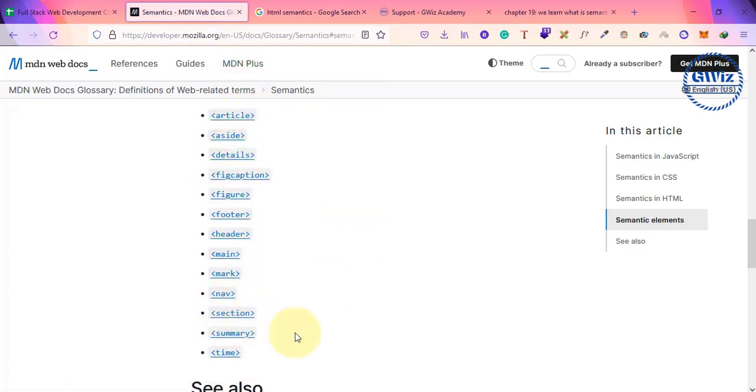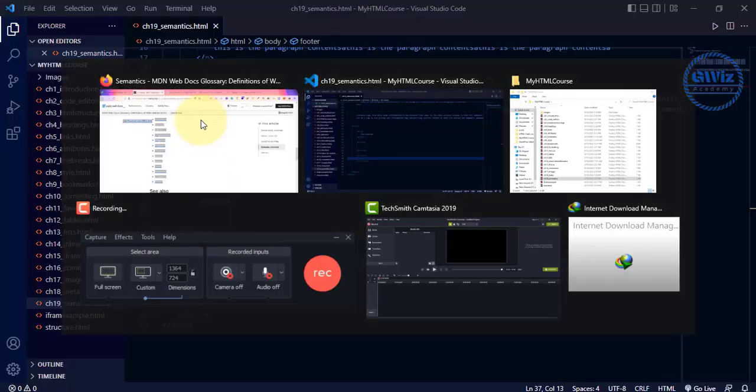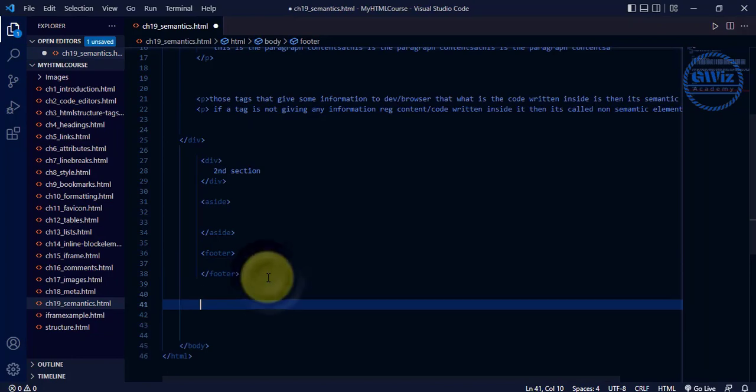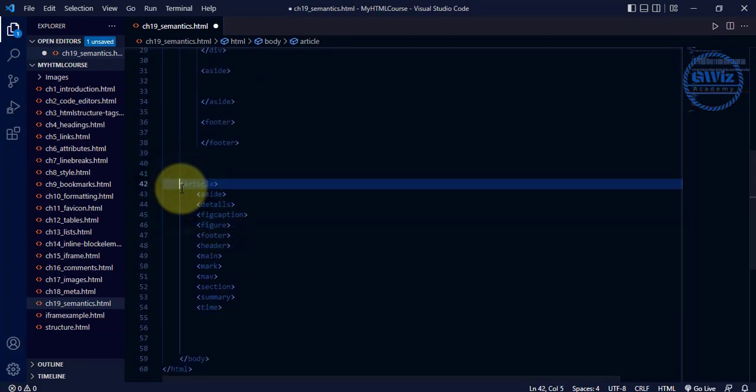Okay, so I'll try to add this for your reference, so you will be able to easily refer to this later on. Article, aside, you don't have to remember anything. This is a theory chapter in which you understood what is a semantic element and what is a non-semantic element.